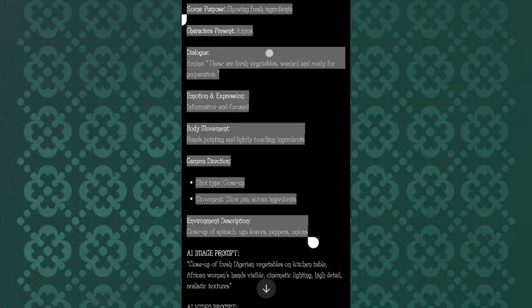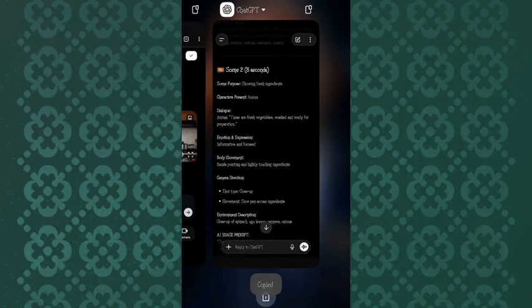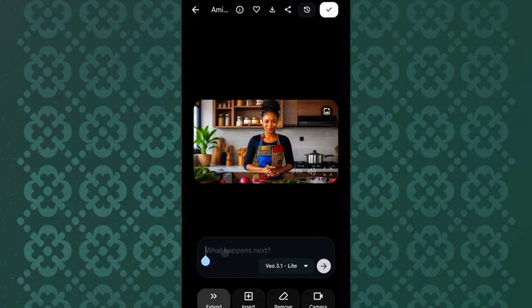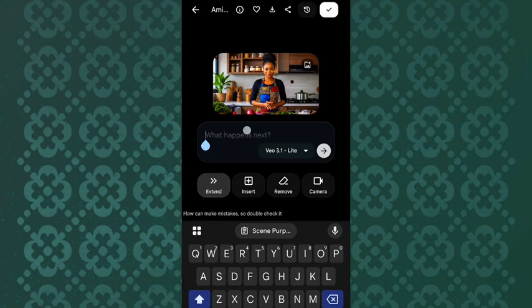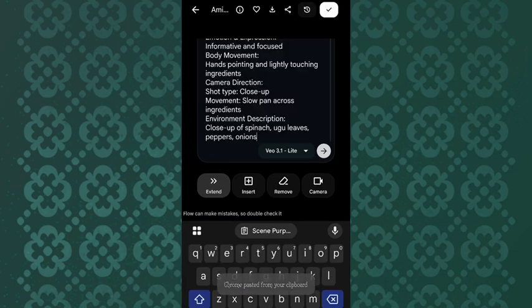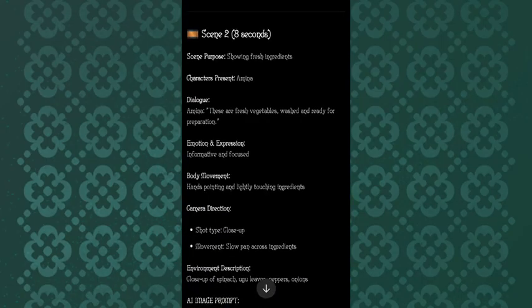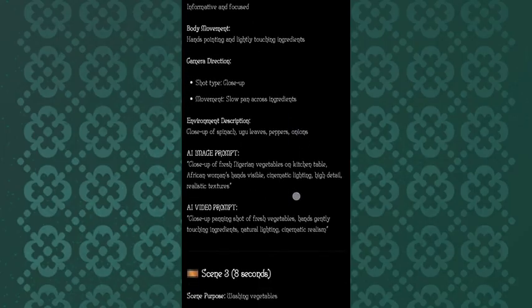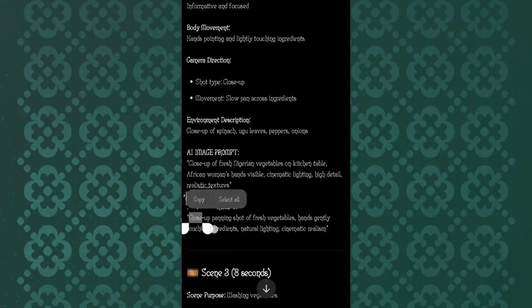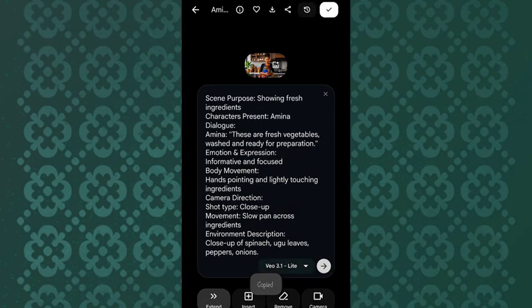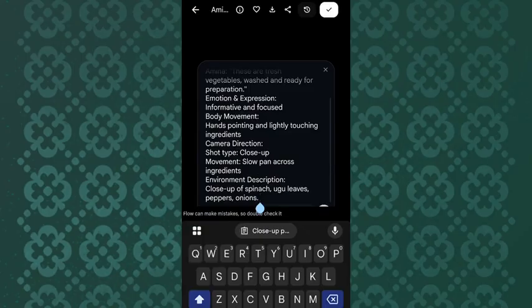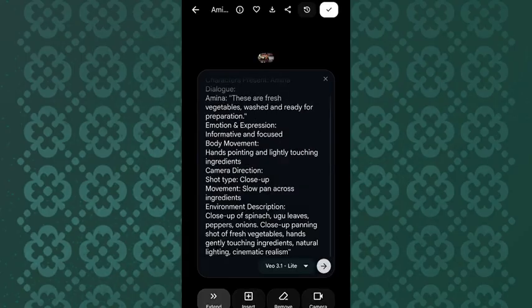Then after copying, we go back to the AI tool here. We are going to paste it here. After we paste it, the next thing we are going to do is go back to the AI tool again, and we are going to copy the video prompt also. After copying the video prompt, the next thing we are going to do is to paste it here also. After pasting it, the next thing we are going to click on is extend. As you can see, extend, and we click on generate.